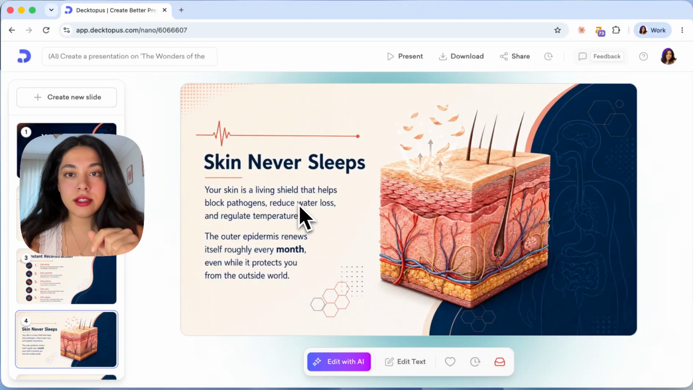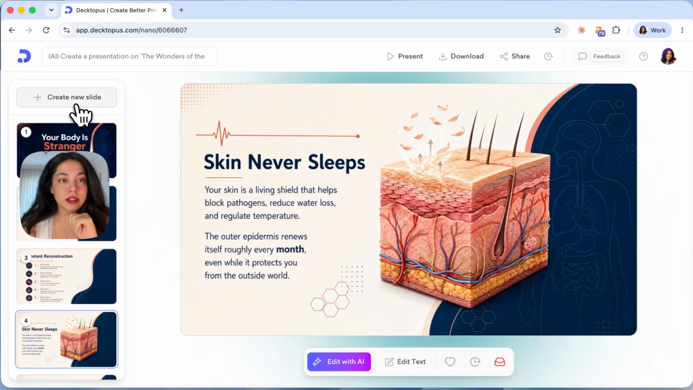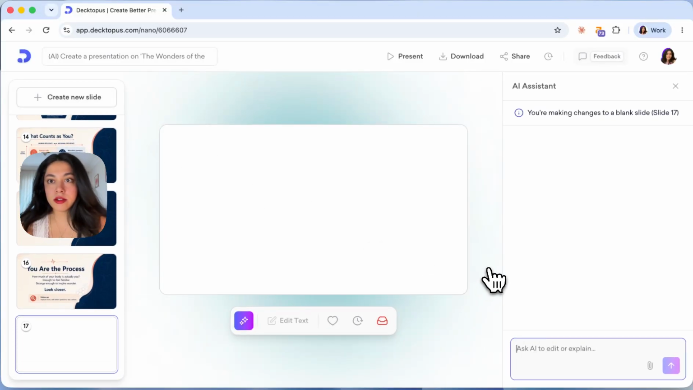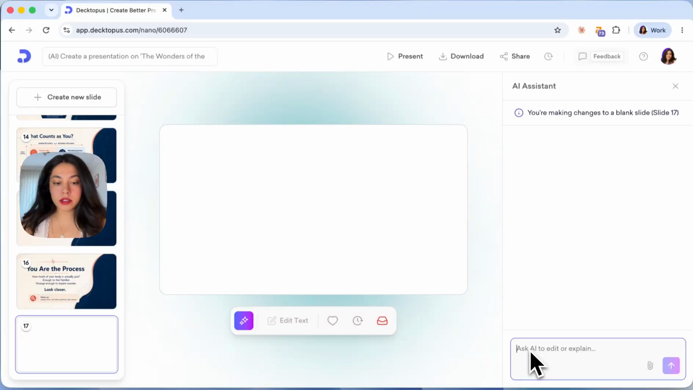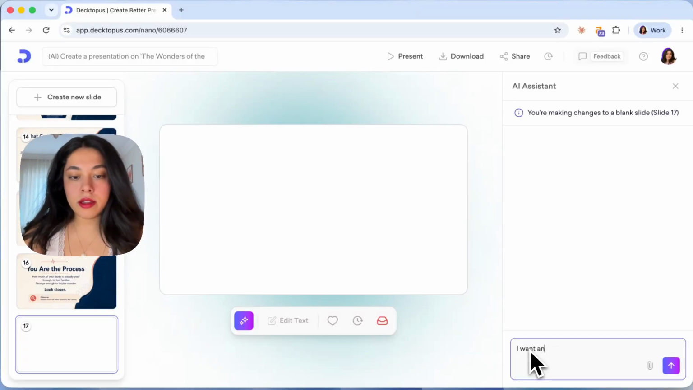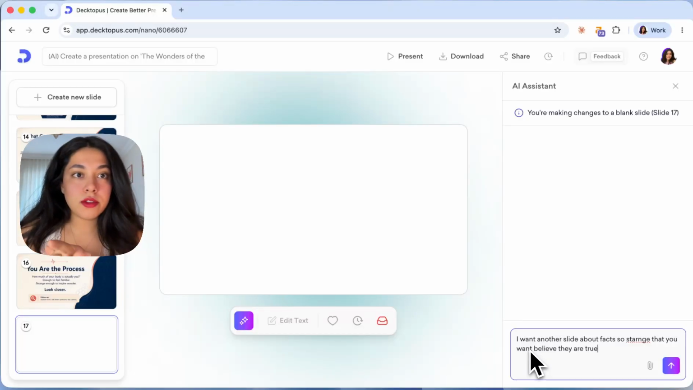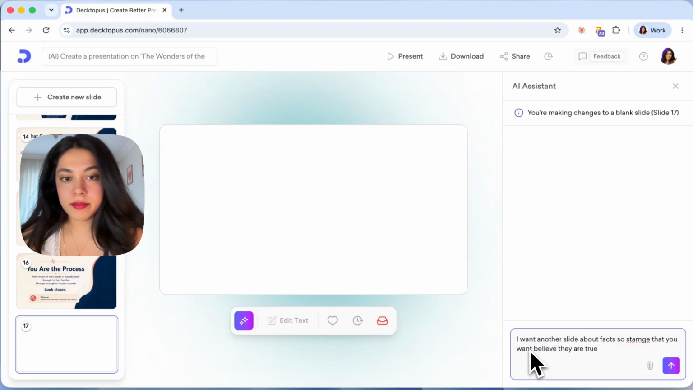Open your presentation and click on create a new slide. After that, it's going to open your AI assistant. Write whatever you want the slide to be about. For these presentations, I want another slide about facts so strange that you won't believe they are true. And this was a presentation about the wonders of the human body.